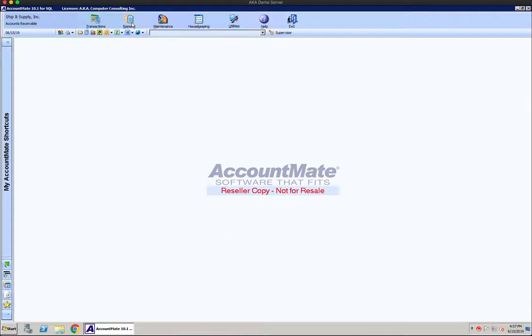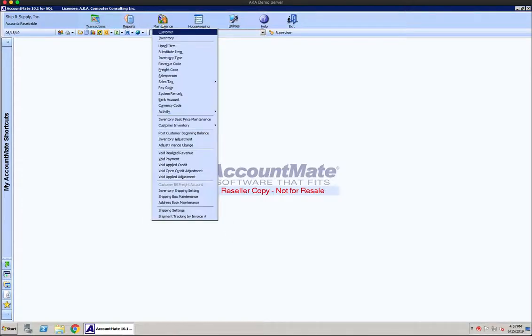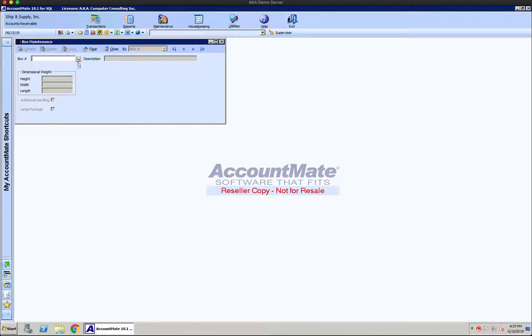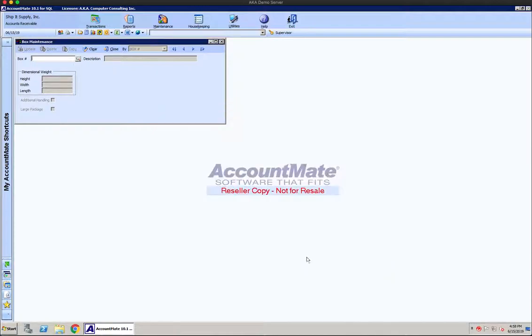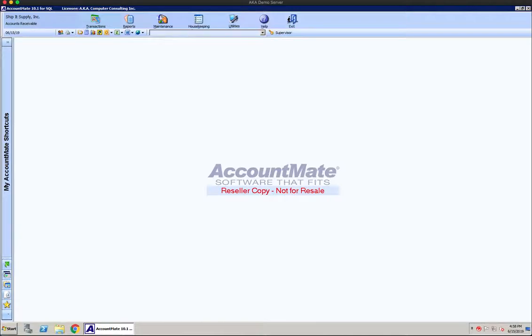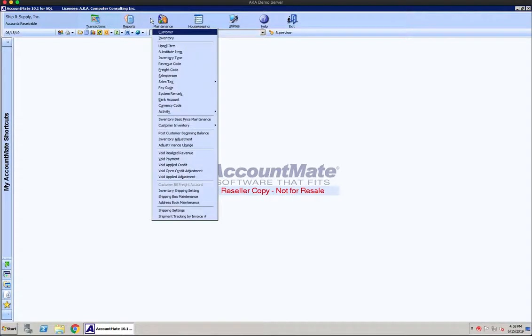Another thing I want to show you here is we have a shipping box maintenance, which allows you to add your inventory of boxes and sizes so you can use them in the shipping system. That's only available in the Pro version. Let me touch on that a little later, but I'm just showing you the additional screens that you have here. Address book maintenance.